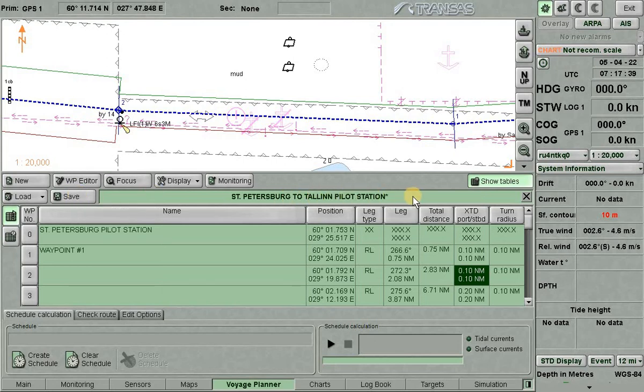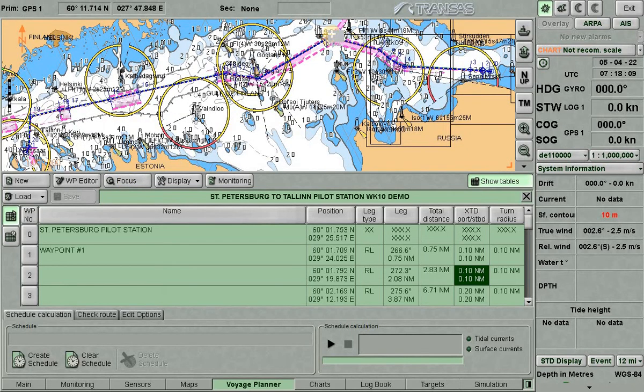Okay, so I'm going to add a little bit. So this for week, okay, week 10 demo. Okay, then we are going to save. Alright, so our course line, as you can see, we can select the focus, so we can have an overview of our route plan from St. Petersburg up to Estonia.